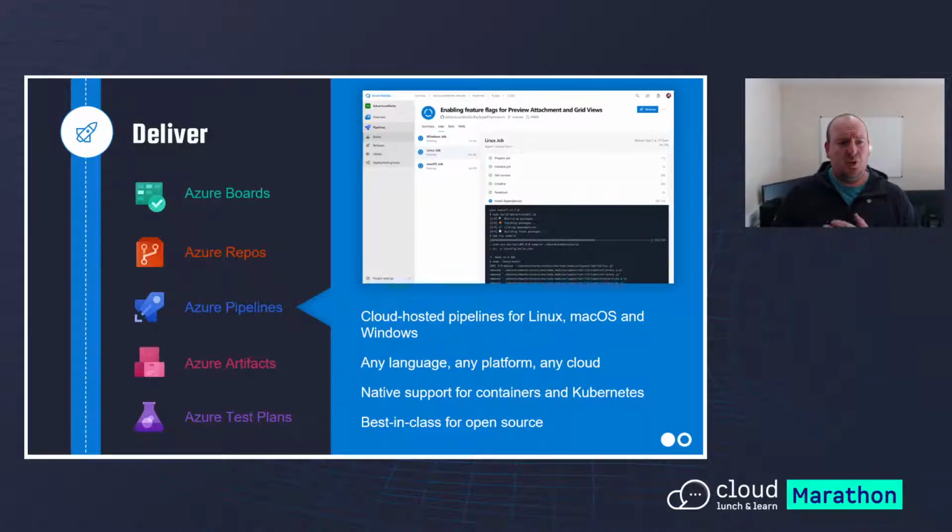One of the great things about Azure Pipelines as well is the support for not only Windows, but also macOS and also Linux. Whatever code you bring to Azure DevOps has the ability to build and release it onto any platform using any language and also any cloud. While predominantly, certainly my experience is around deploying to Azure, you can also deploy to things like Google Cloud and also AWS as well, right from the same portal.